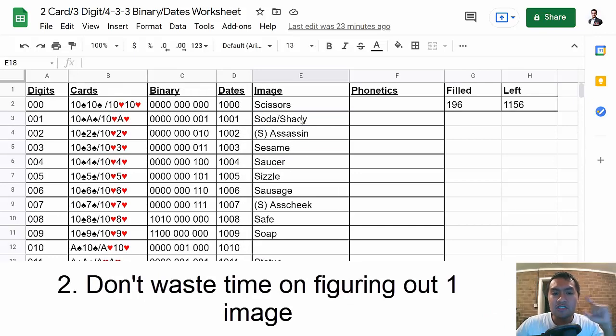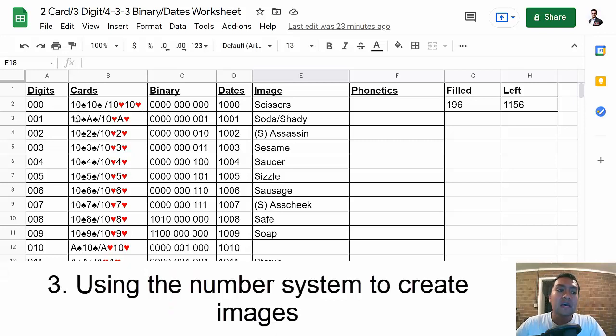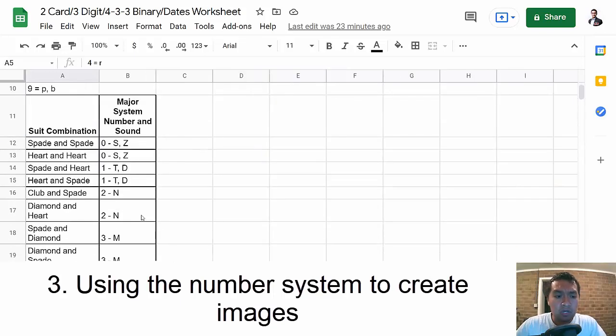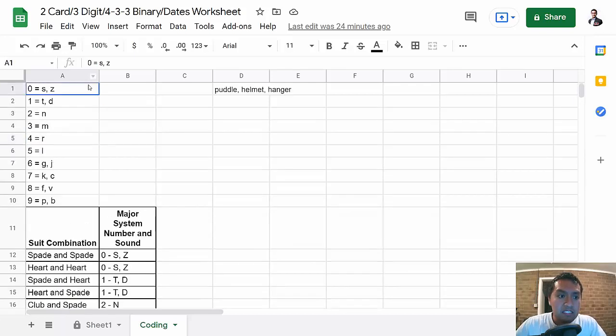Now you might be thinking, Johnny, how are you creating your images if you don't have your card system? Good question. Well, the card system can be described in numbers. So 10 of spades, 10 of spades, or 10 of hearts, 10 of hearts could be 000. Now, it comes to the coding on how all this works. This is part of the coding. Spade, spade is a zero, S or Z. And so this is for the numbers.